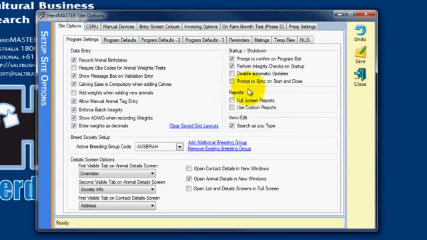Prompt to sync on start and close is for those of you who are on our cloud-based central sync system. It's useful to leave this checked, as it'll ask you to sync on every program open and close. So every time you open HerdMaster or close it, it'll ask you to sync with the database. So it can be quite useful in keeping your sync up to date and keeping any double entering of data to a minimum.